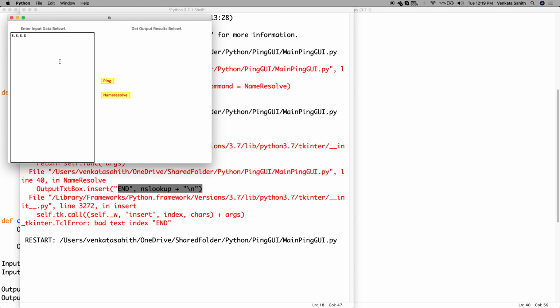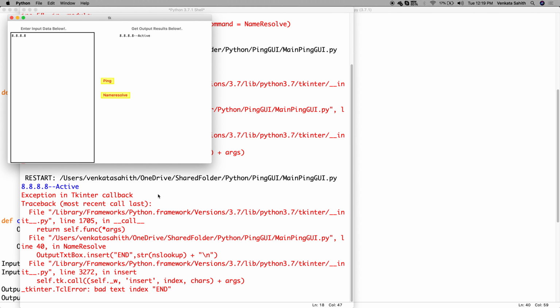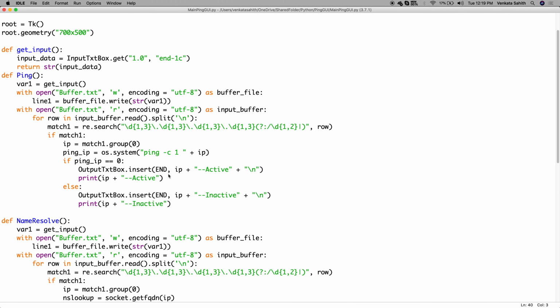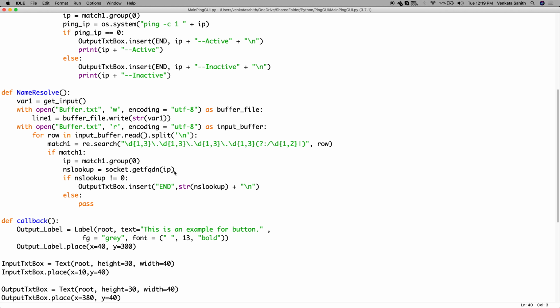Okay, 8.8.8 ping. Okay, something is going wrong over here. What is that? Oh, okay. I made the n as a string, which is not right.